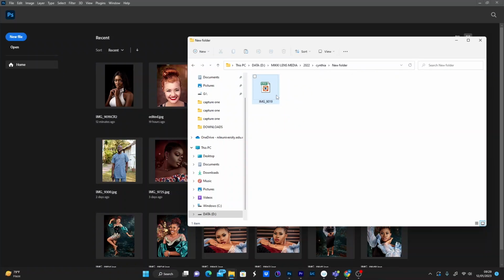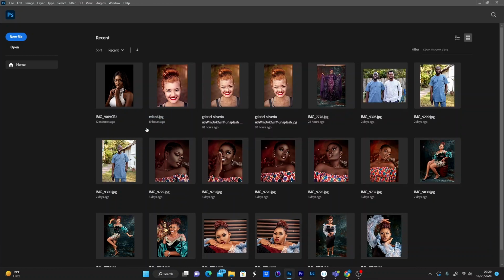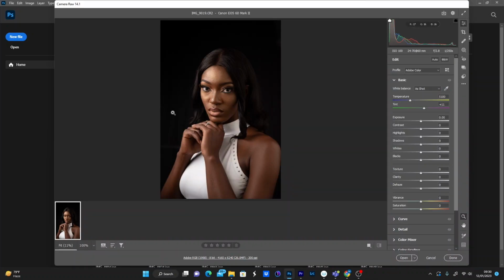My name is Michael from Mickey Lens Media, and today we'll be doing all our edits in Photoshop. So quickly, let's drag this image right here and drop it into Photoshop. And once that is done, because it's a raw image, Camera Raw is going to open up in Photoshop.